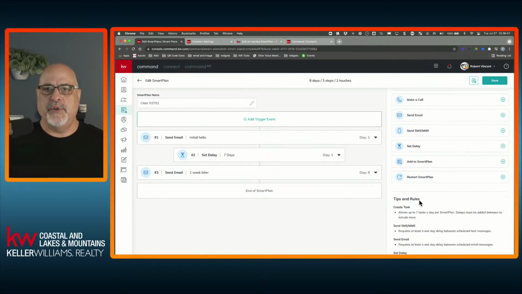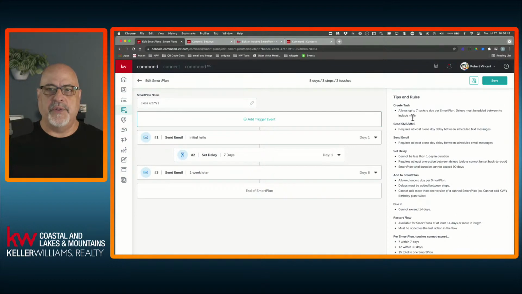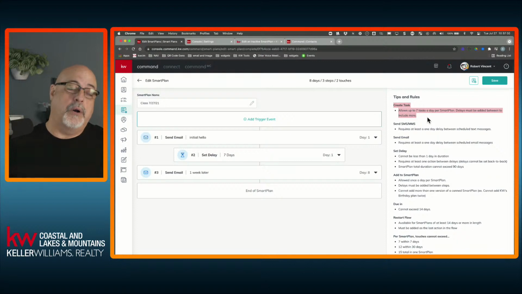Let's look further down on the right-hand side for the tips and rules. When we talk about tasks, delays must be added between tasks. One of the tips and rules there is that you can't really do back-to-back stuff because it makes things go out too quickly, so there's not a lot of back-to-back allowed.